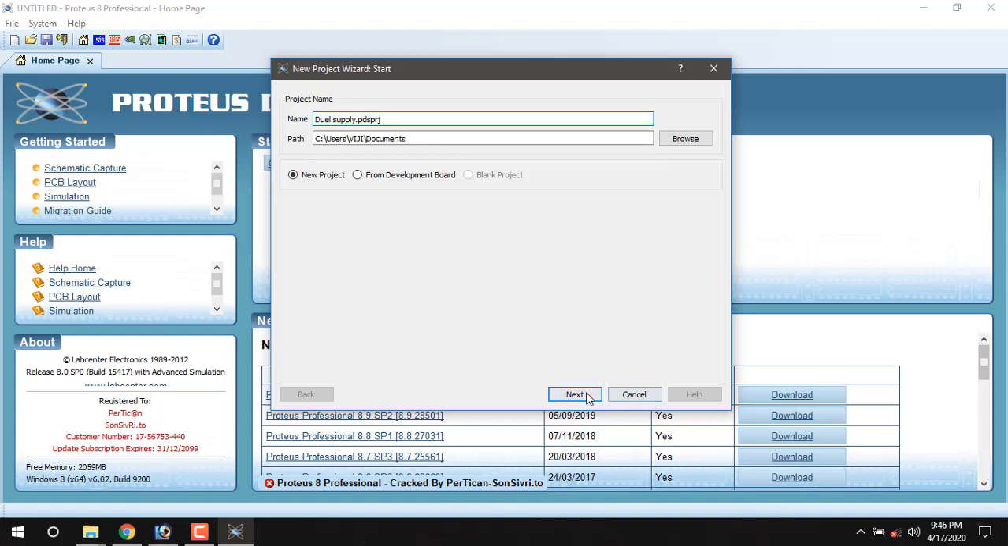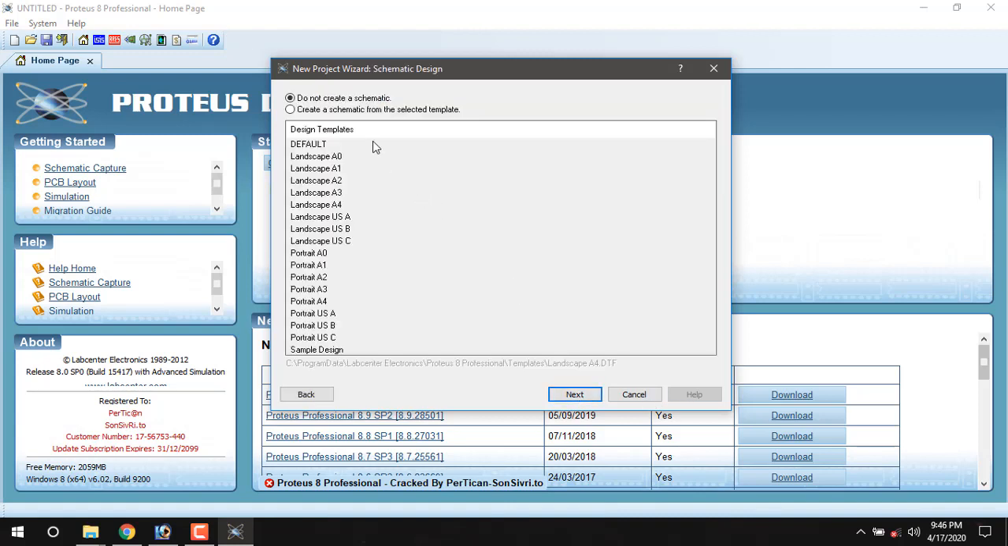Click next. Then create or don't create schematic. Schematic is nothing but a circuit diagram. We are going to create a circuit diagram, so create schematic. So this is the paper size. We may keep the default one, or we can choose A4 size. Next.